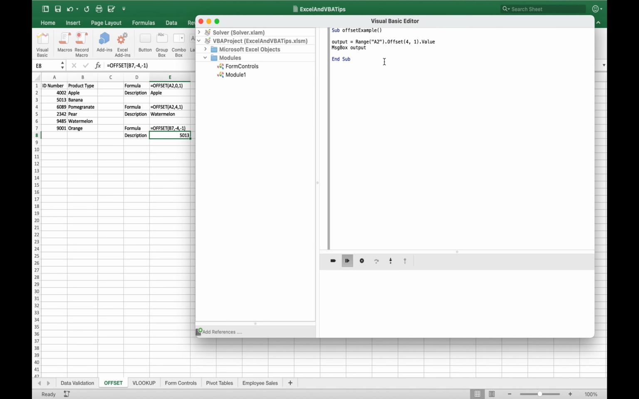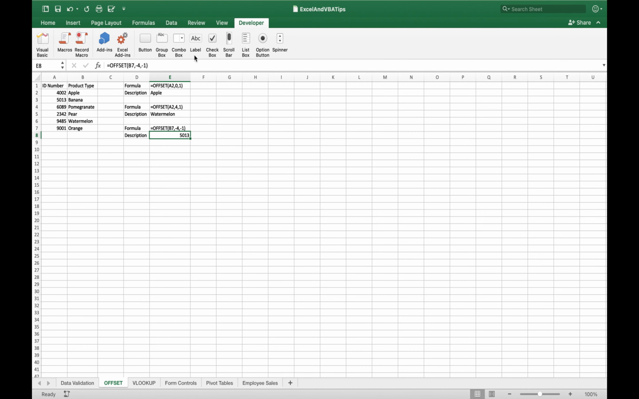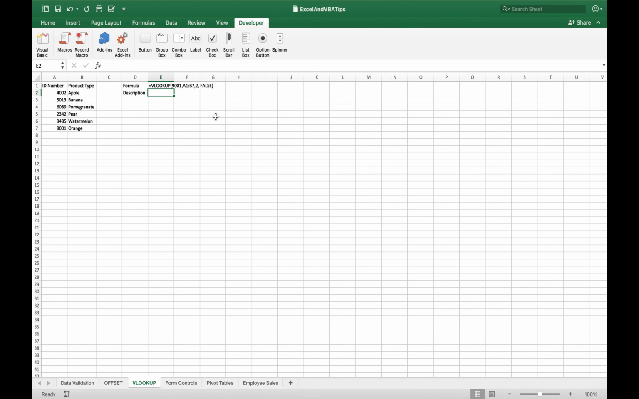The next function I will introduce is the VLOOKUP function. It searches for a specific value and returns a column value that is in the same row as the value we are searching for. So to use this function, we're first going to navigate to the VLOOKUP sheet, as that is where all of our data is stored for this example.